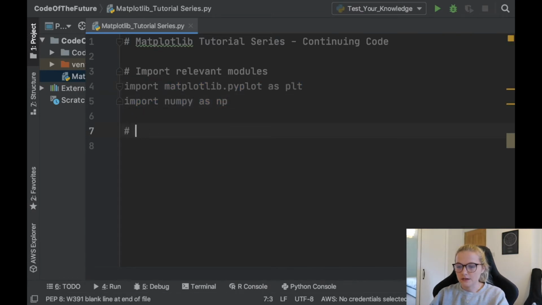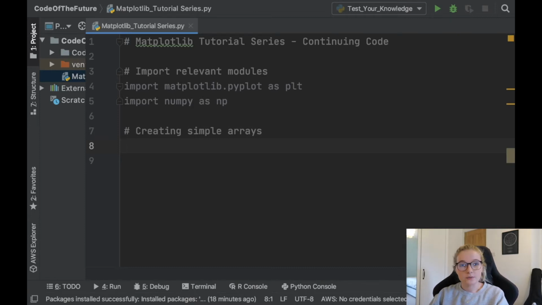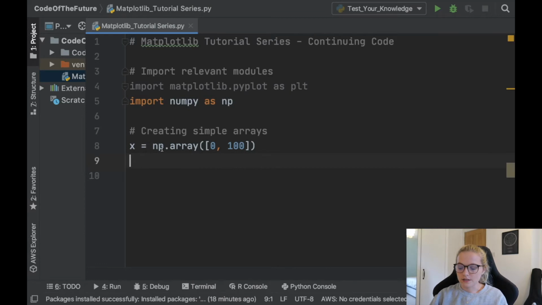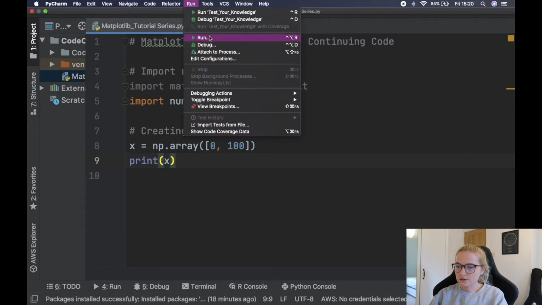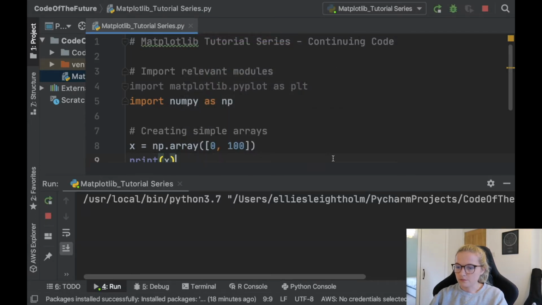And now all I'm going to say is creating simple arrays. So an array, very simply, is very similar to a list. So what we're going to do is say x equals np.array. So this is creating a NumPy array, and we're going to put two brackets in here. We're going to say 0, 100. So what this is doing is creating an array from 0 to 100. So if I was to print x, and I will run this script, we'll click Matplotlib tutorial series.